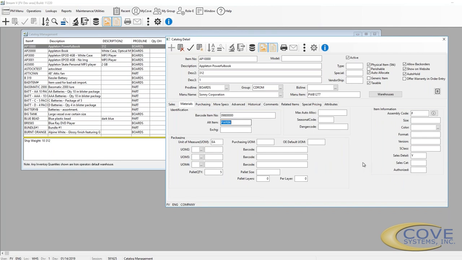Then we have the materials tab. The materials tab describes attributes about the item: what the barcode item number is, an alternate item number, an exchange item. The exchange item is used when the customer buys something and they have to give you something back. For example, they come into your store and they buy a starter for your car. They have to return a starter. Otherwise, they get charged for not having an exchange item.